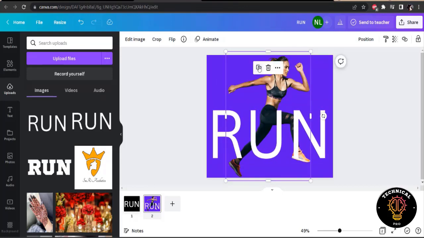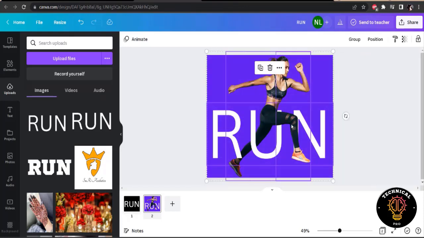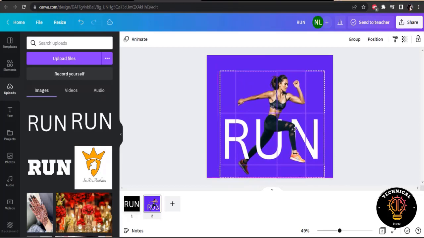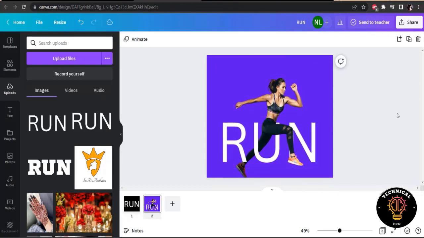Now the girl image, I will make a duplicate copy, and the image which is at the front, I will crop that image. And now I will select all the elements and resize them. So you see, with these simple steps, you can create a 3D design. It is as simple as that.